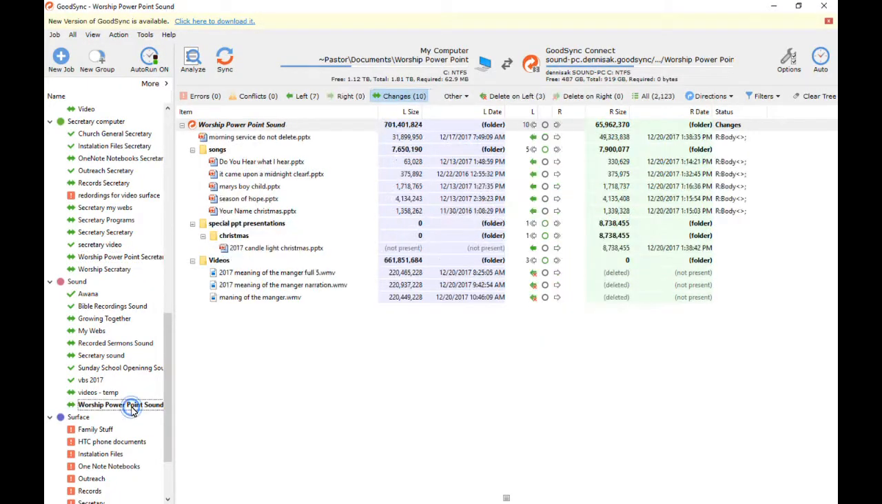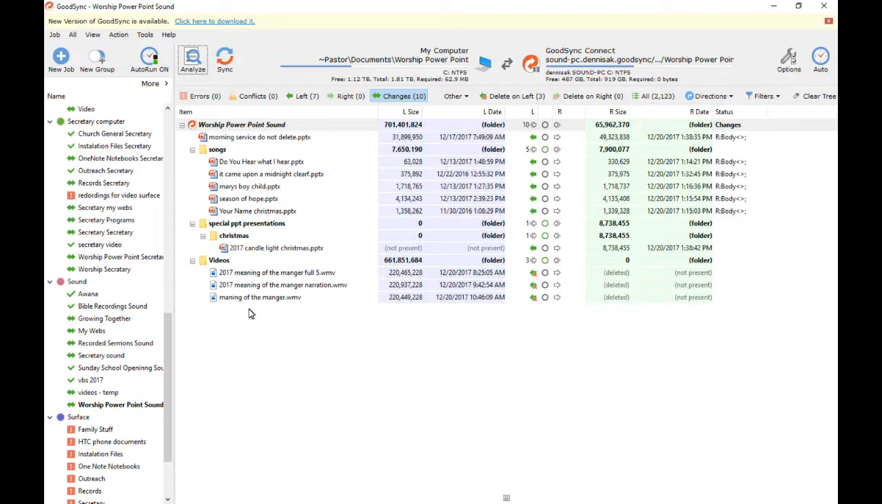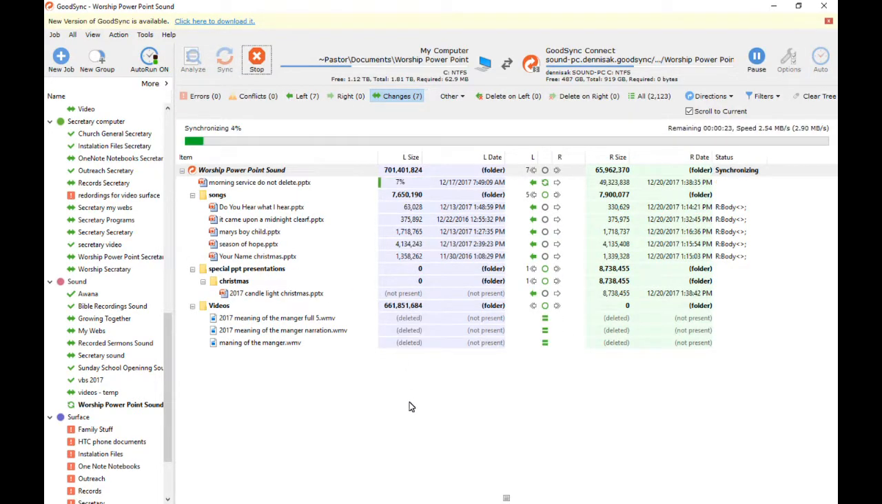So here we go. We've clicked on Worship PowerPoint Sound. We're going to click Analyze. It's analyzed. We get a whole list of things that need to be changed. So we're going to sync, and here it goes. You can see it's synchronizing those things, and it takes a little while sometimes to get them across. It's got to go across the internet over to the sound system.